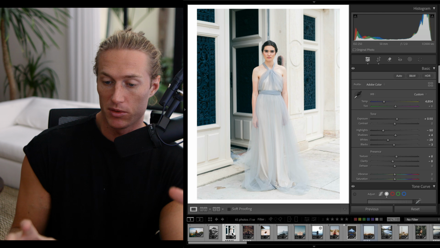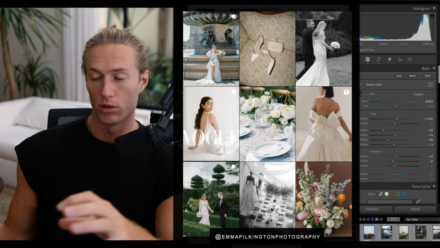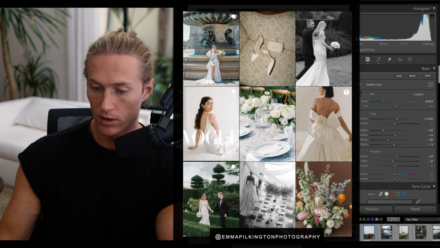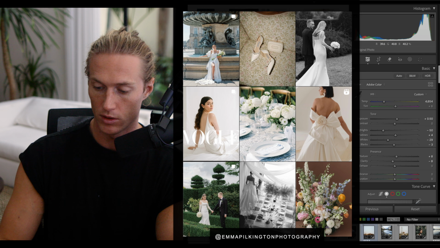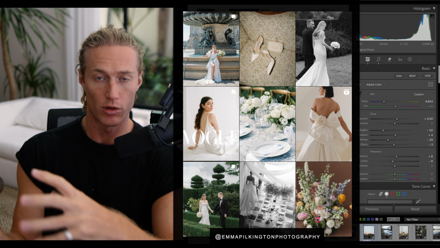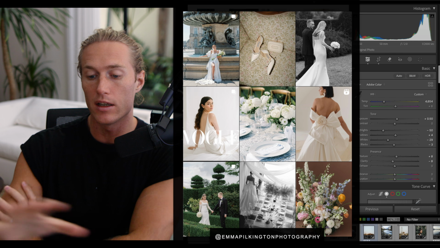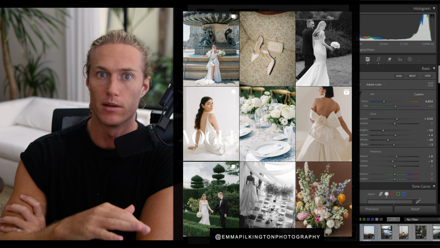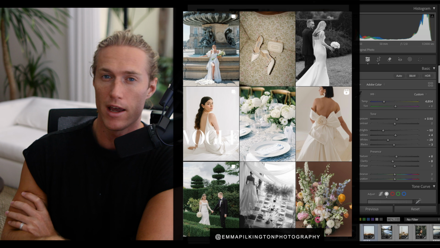I really love Emma's work. She goes for a blue look to her elegant weddings, making the weddings look like they're out of a movie. Nice color palette going on. Yeah, really great editing. So you can do any color. Any color can be put into a color palette. You just need to know how to combine them, make them complement each other, and balance them.